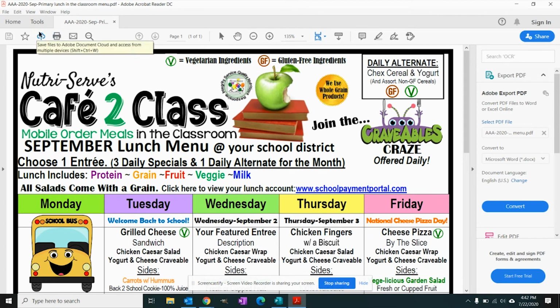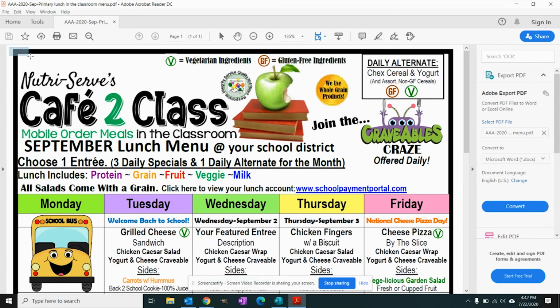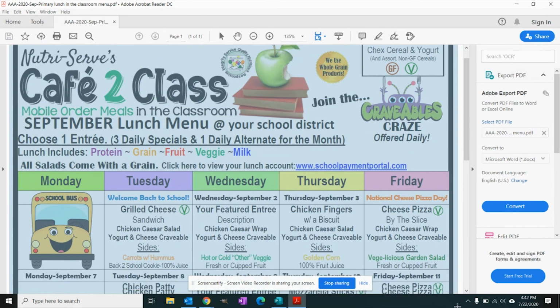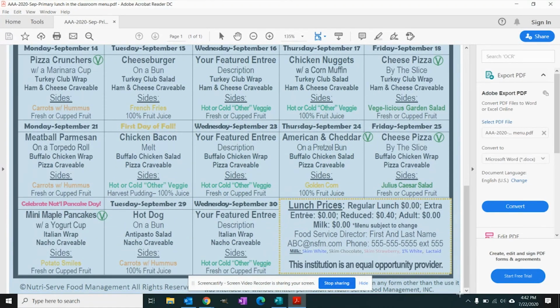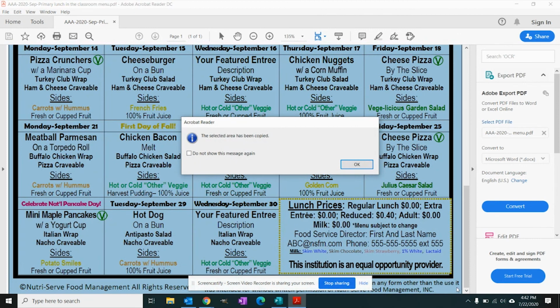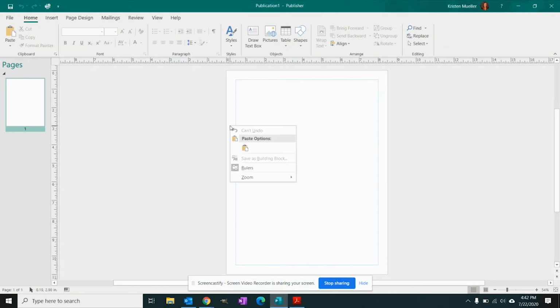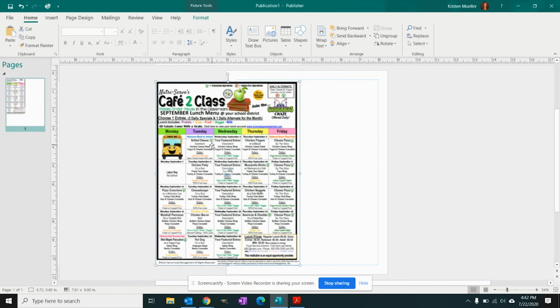So watch closely. The way I'm going to do this is I'm going to go to edit at the top left. I'm going to take a snapshot. So I'm basically going to just drag my mouse over top with the left side of the mouse clicked. And I'm going to grab a quick snapshot of my menu because I want to make it a picture and not a PDF. Once I let go, it flashes. That means that I took a picture of it. If I just go to Publisher right here, right click and press Paste, my menu now appears as a picture file, which is what I want.